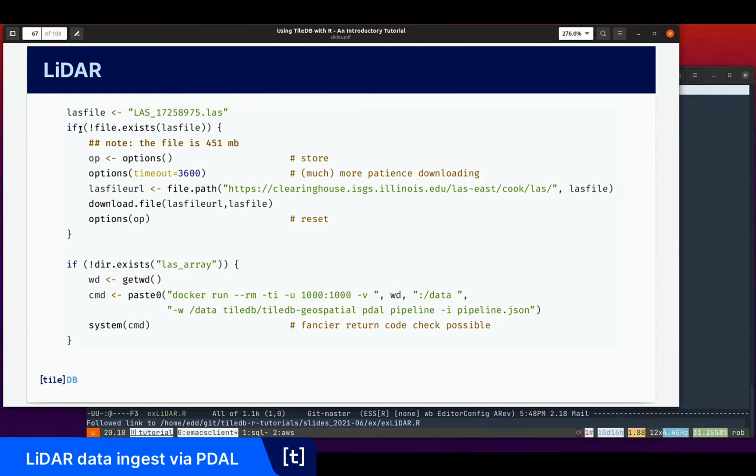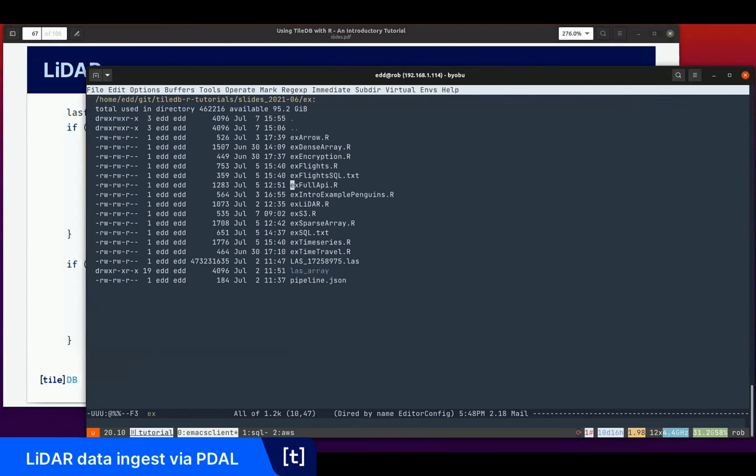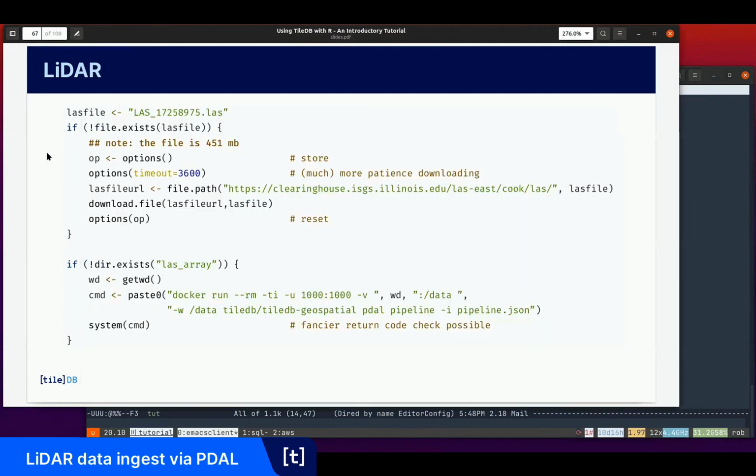And if the file isn't present, this is just a little bit of conditional R: set the options to a large timeout and slurp these 450 megabytes in. I've already done that and created the array so that we don't have to do this live. It goes in, in the background for the tutorial, with this soft link. So the file is there, and we would basically skip over that. Similarly, if the TileDB array top-level directory does not exist, it means we have to invoke Docker to create it.